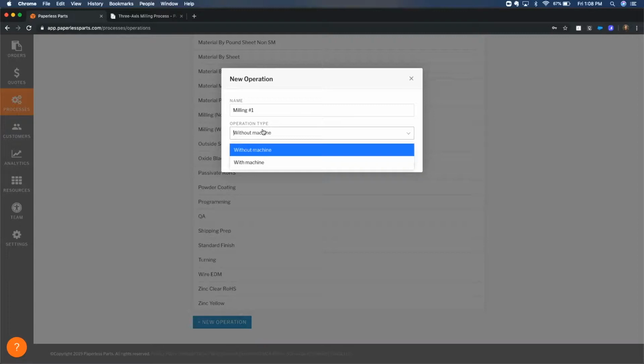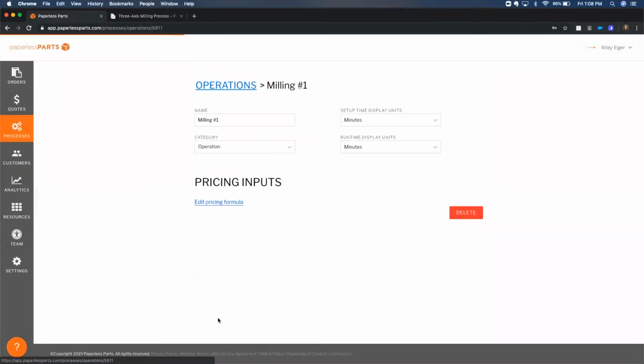We don't need to assign it a machine. It's not really related to this specific operation. If this was an additive focused process, we would want to grab a machine just because there are a lot of different orientations involved for additive. So we have milling number 1 created.